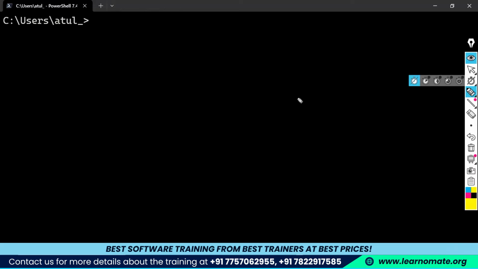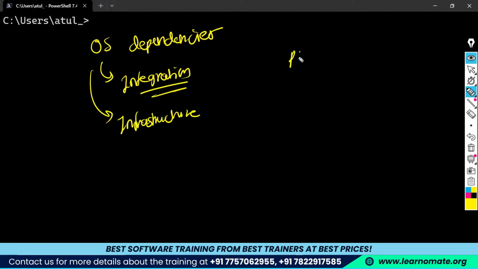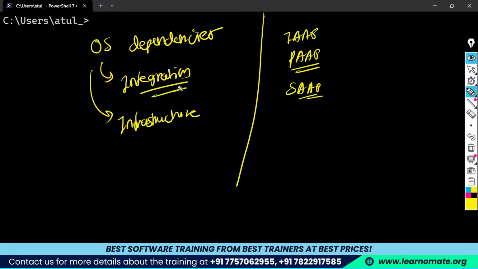More scenarios will be there where you will deal with a lot more things. Sometimes you will deal with OS dependencies. Sometimes you are going with the integration part. Sometimes you have to connect with the infrastructure level. Sometimes you can also have PaaS services, that is platform as a service. So within the cloud, you can have IaaS, PaaS, and SaaS.